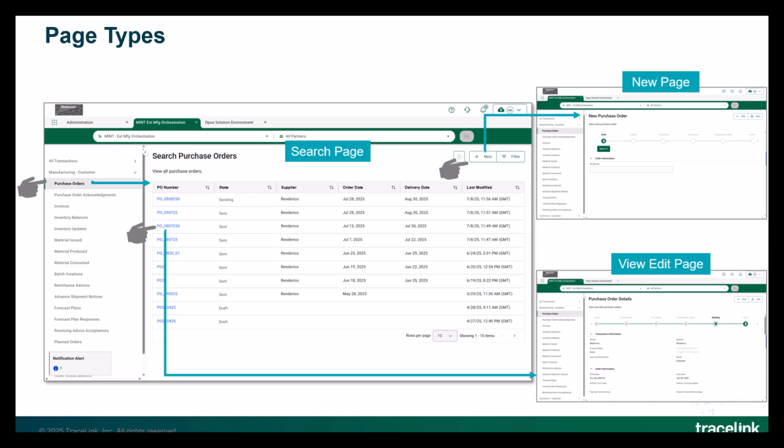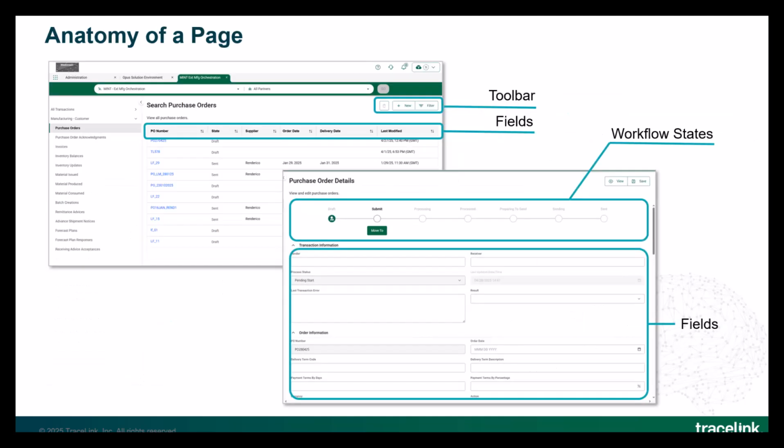On the View Edit and New pages, just like the search page, you can also drag the fields you want the user to interact with on those pages. You can define multiple View Edit or New pages based on how many different roles you plan to support. For example, company users versus partners, or users who only submit raw material purchase orders versus other types of purchase orders. Now let's take a look at the anatomy of a page.